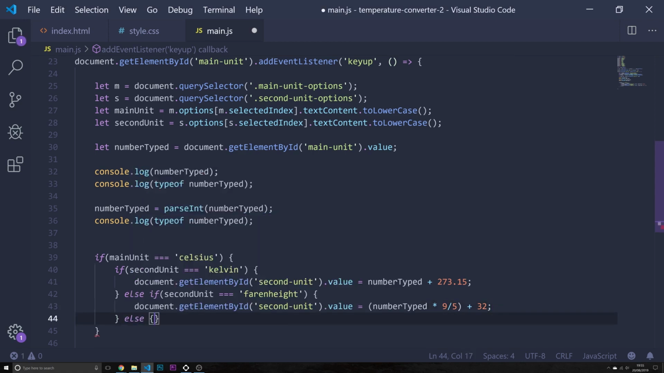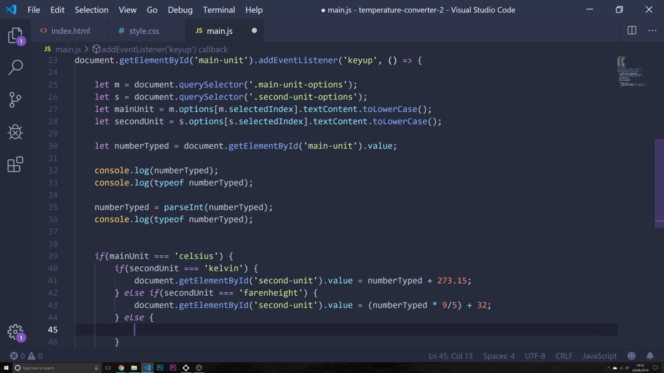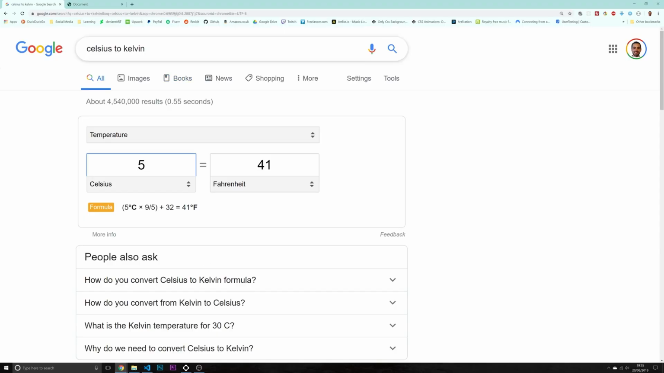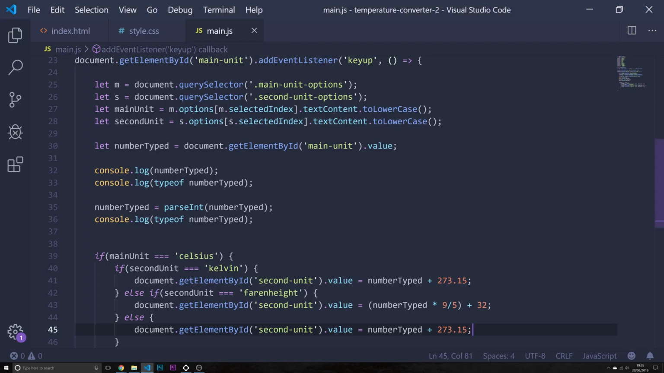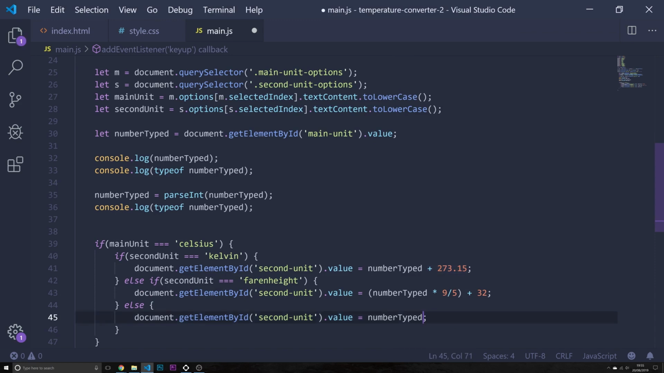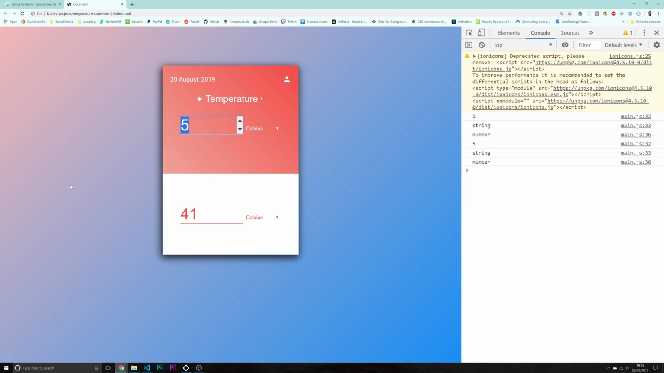Now, let's just cover something else. Let's put the else. The else one is going to be, let me just copy this. If this value is not going to be Kelvin or is not going to be Fahrenheit, it means that it's going to be Celsius. That's the only option left. I want that whatever value you put in here, for example, 5, is going to be equal to 5. 5 Celsius is going to be equal to 5 Celsius. Okay? So I'm just going to put document.getElementById, second unit value is going to be equal to whatever number you type. Okay? Let's refresh. I'm going to put 5.